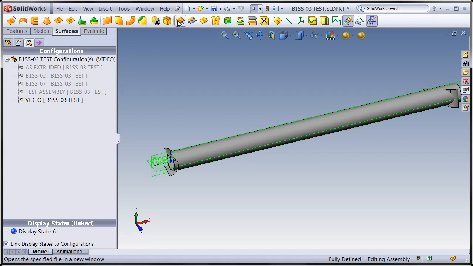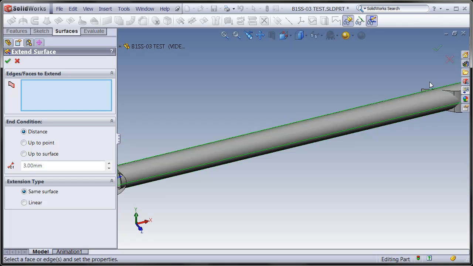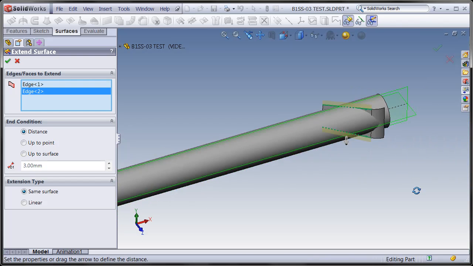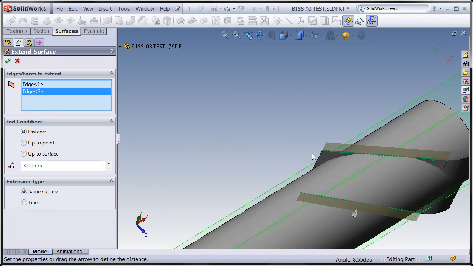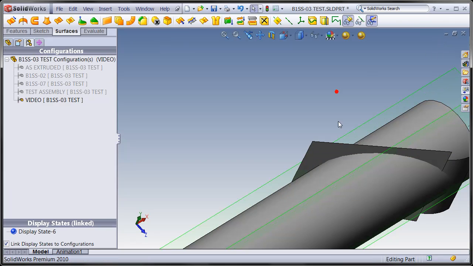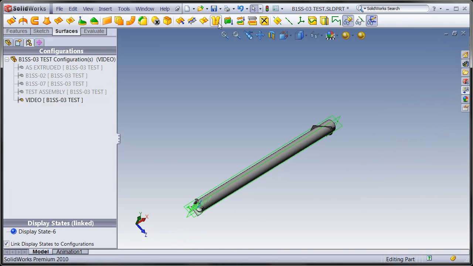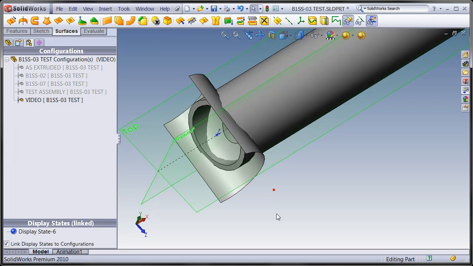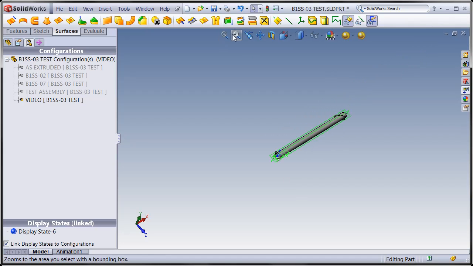I'm going to extend these surfaces just a little bit so that I have a little more room to cut. Make sure that they protrude all the way through the part, which is important, otherwise the cut with surface won't work. So I made that one a little bigger, and let's repeat that for the other side. Make that one a little bigger. Alright, so now I have surfaces that I can cut with.